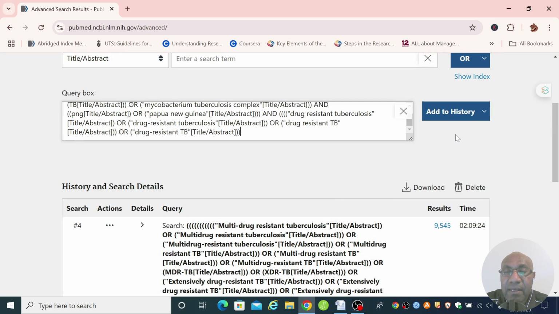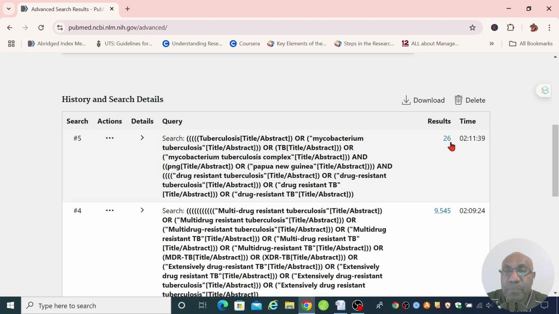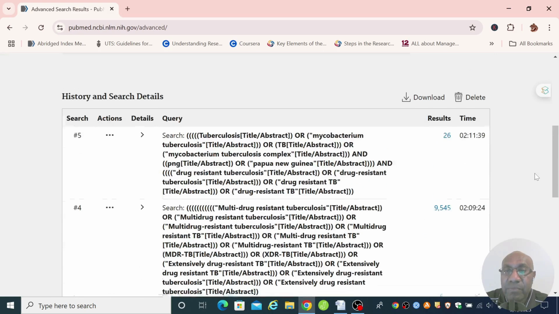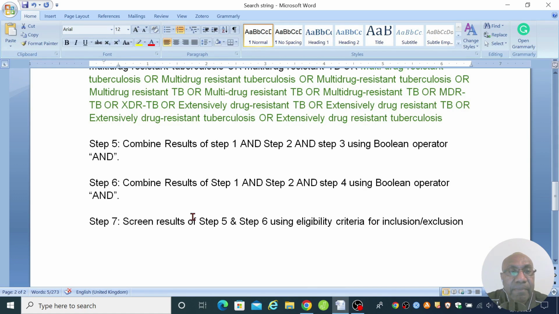So we have done that. I will now add to history. And we have 26 papers to screen. That's very good. That's a big cut down from thousands of papers. Okay, what's the next step?